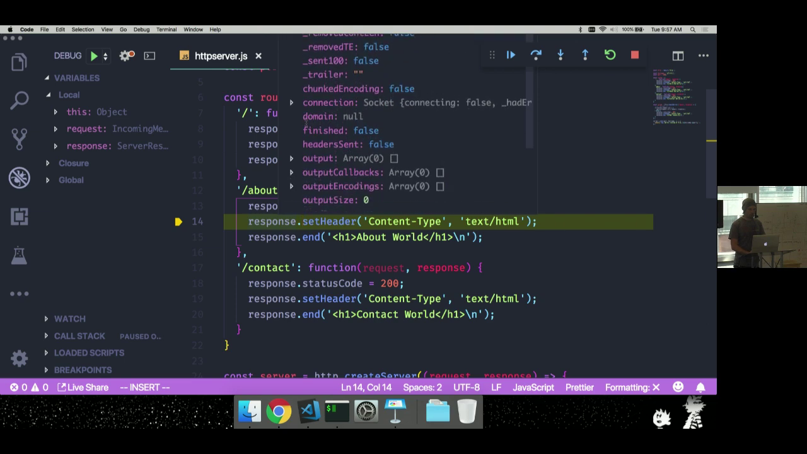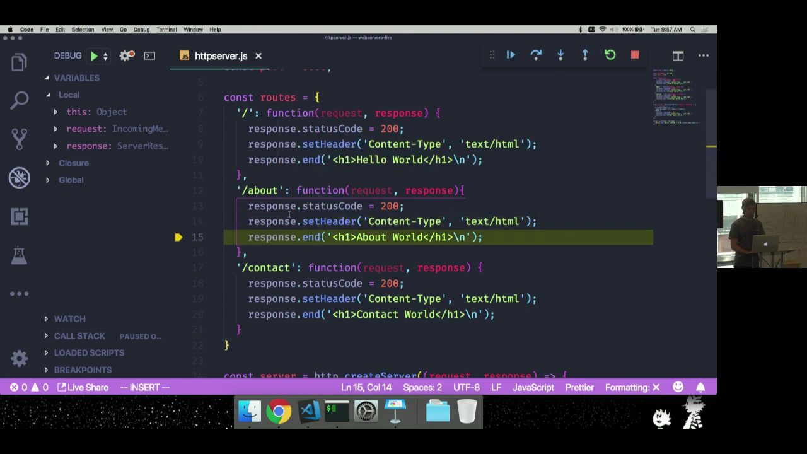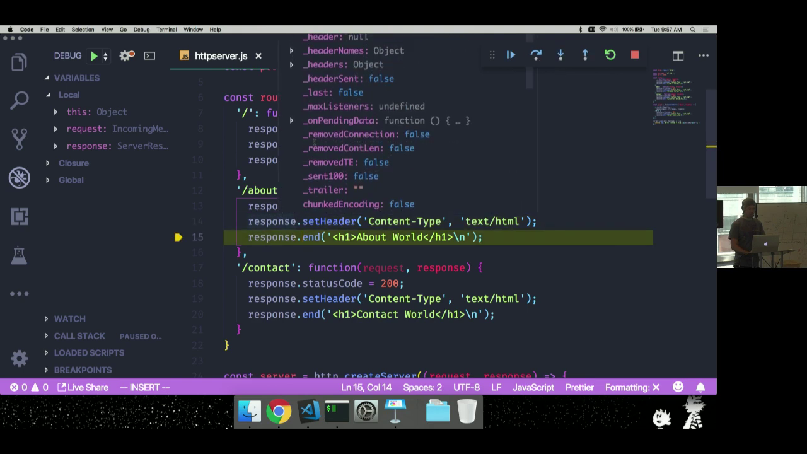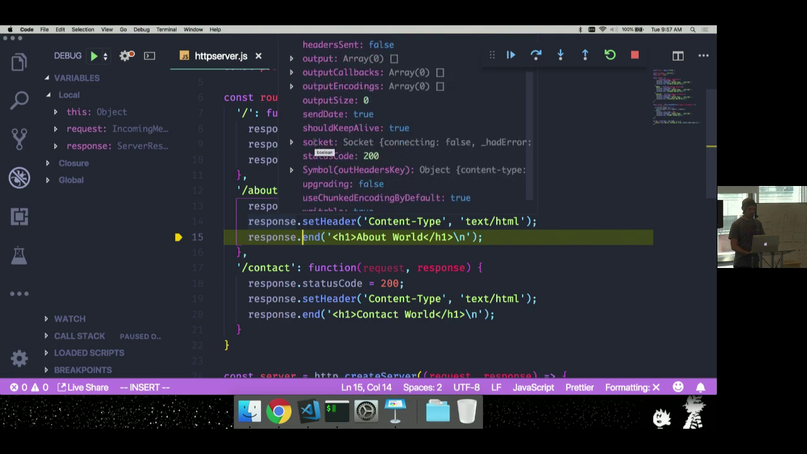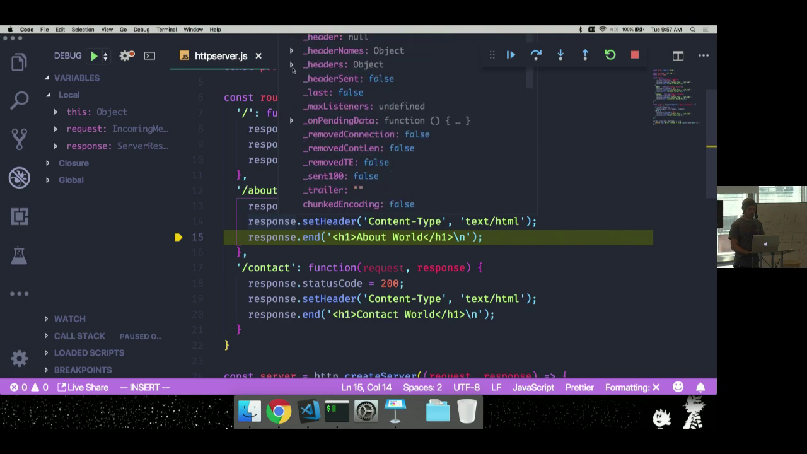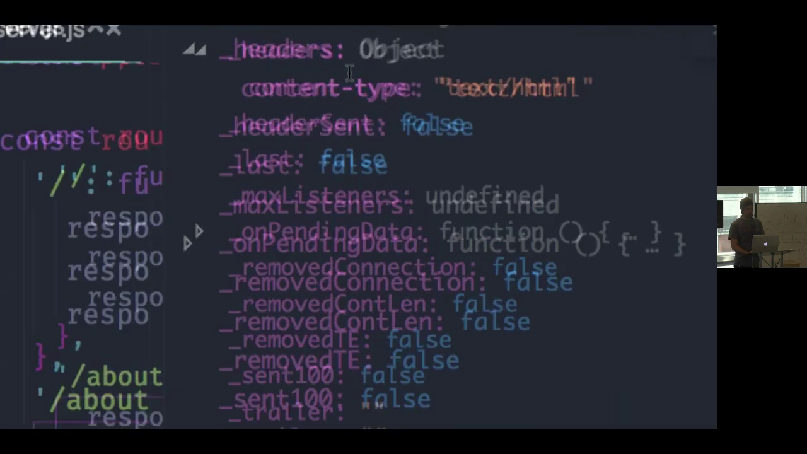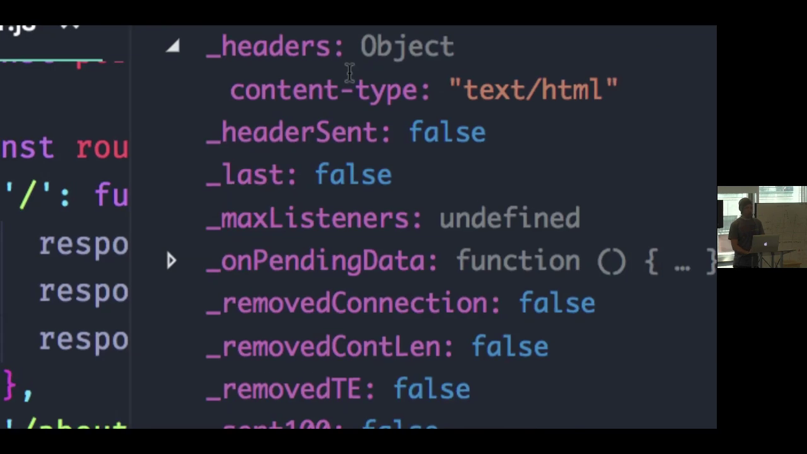It's not seen. Oh, it won't yet. I guess we have to add one. So there we go. Our response now has... I don't know where it is. There it is. So we've added a header.